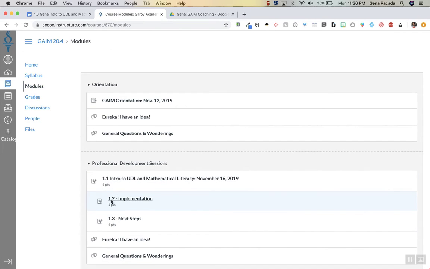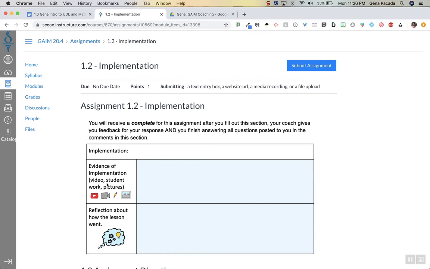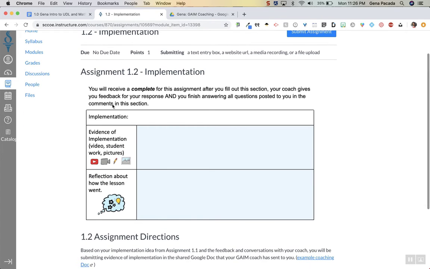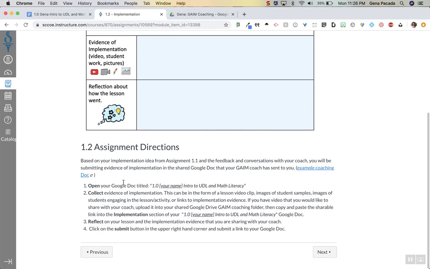If you're ready for this implementation piece, then that means that you've already taken a look at the feedback that your coach gave you for 1.1 and you've answered all of the questions. And this assignment has been marked complete. So when you know that you're ready for implementation, you can click on it to get your directions. This is just a screenshot of the document so that you know what pieces you need to fill in. And the assignment directions are down here.